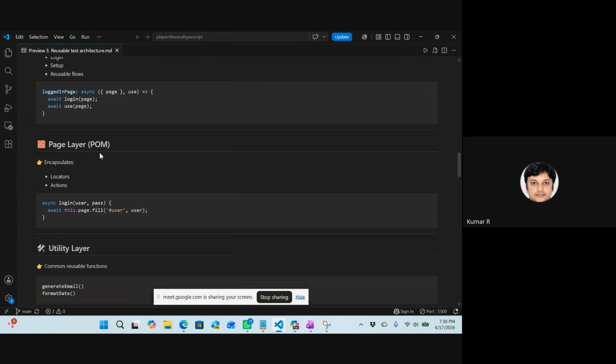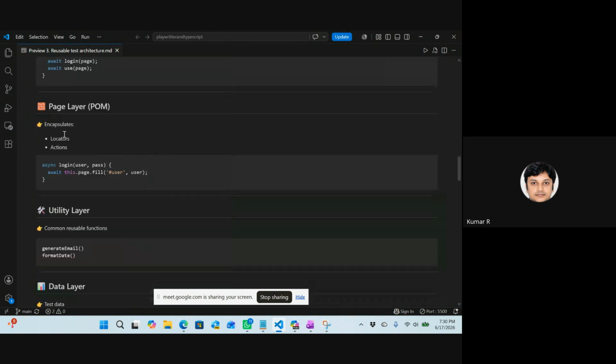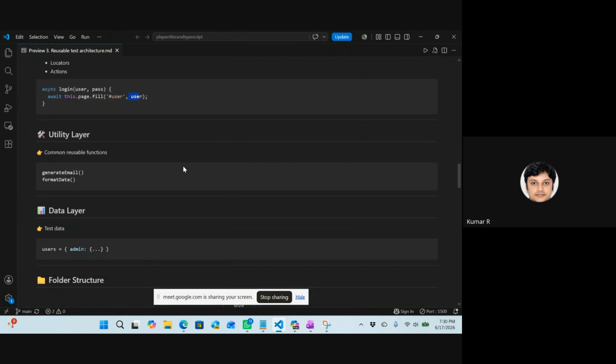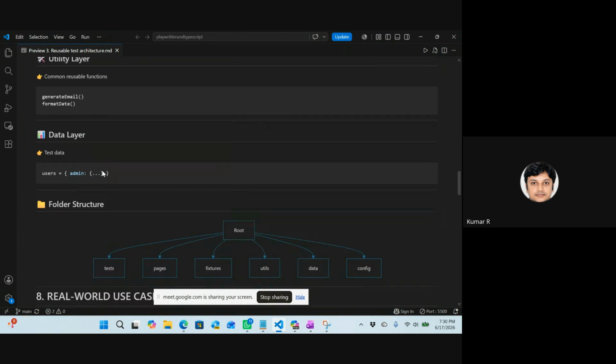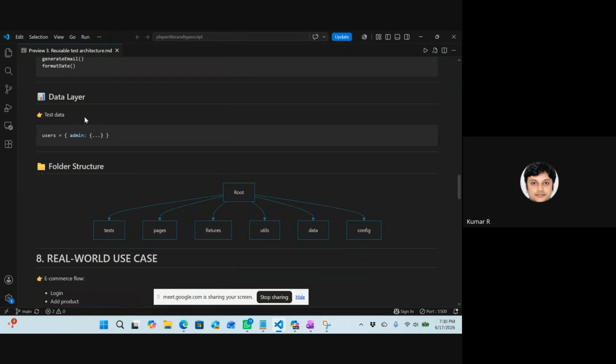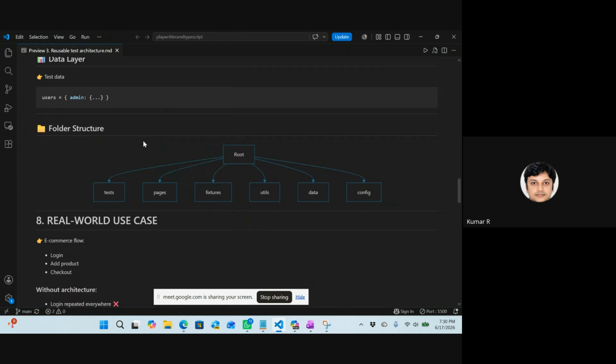Then the page layer, encapsulation of locators and actions: async login user, pass, await this dot page dot fill user. Then the utility layer: common reusable functions such as a generate email function and a format data function. Data layer: test data, user equals admin. Folder structure: root, tests, pages, fixtures, utilities, data, and configuration.